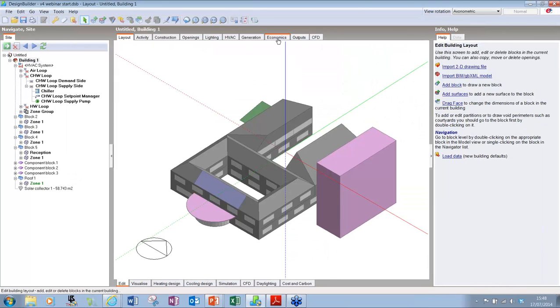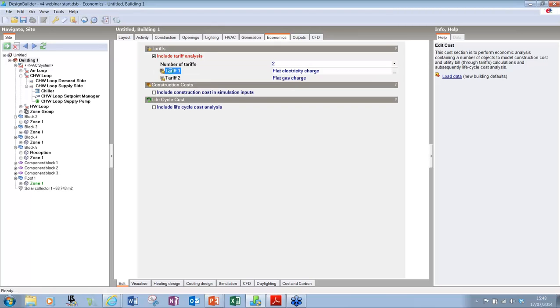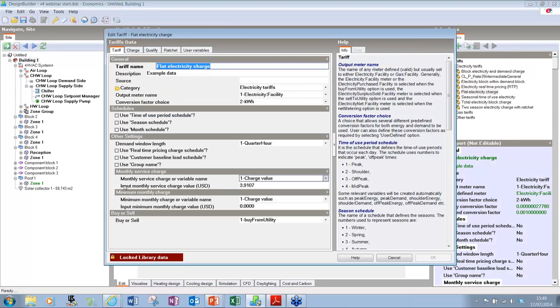Another important new feature in V4 is economic analysis. 3 methods are provided: tariff analysis for operational costs, construction cost, and life cycle cost, which includes both of these costs over the life of the building. I'll show you very briefly the tariff analysis dialog. And we can edit its characteristics here.